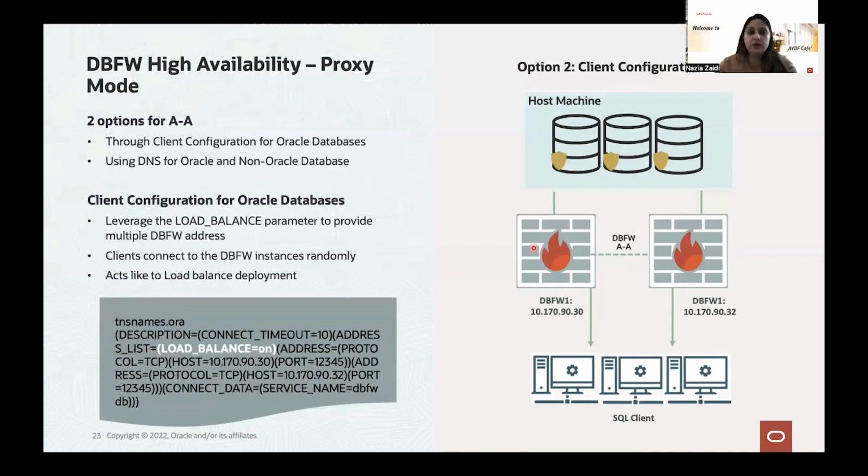Now, the next option in proxy mode is your active-active, okay? Usually, if you are using database firewall in proxy mode, we always recommend that you go for an active-active database firewall.